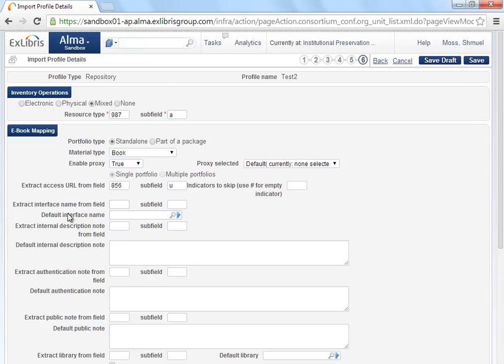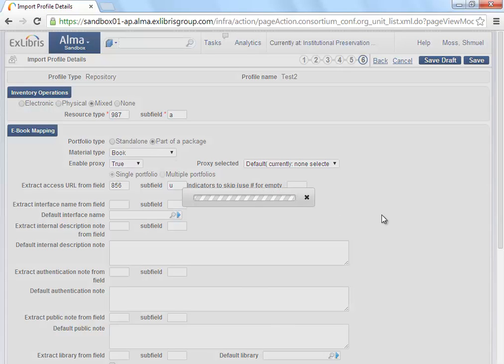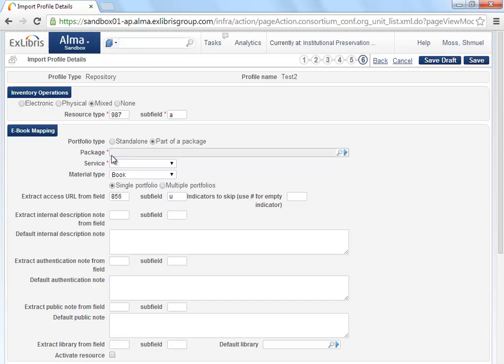Now, if we select part of a package, we'll see that a couple of additional fields open up here, namely the package and the service.